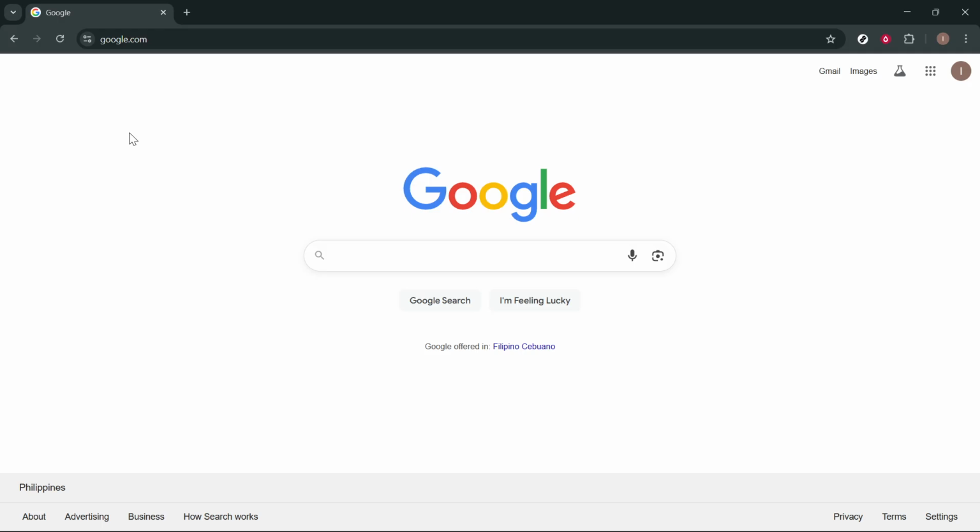Start by opening your browser and heading to Google. On the Google homepage, look toward the top right for the Google Apps icon. It's the small grid of dots that opens a panel of Google services. Click that, then choose Classroom to open your classes.